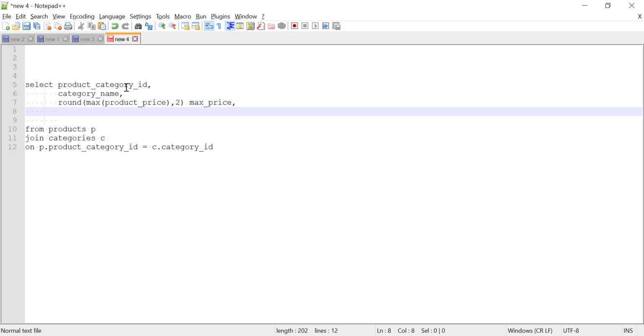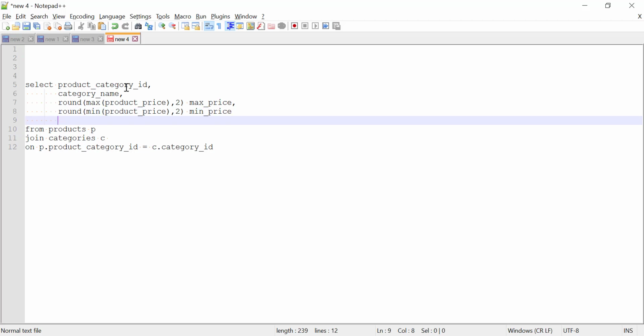Similarly, I'll be doing round. I have to calculate min of product price and then round comma 2, and this column will be min underscore price. Finally, we have to calculate average of price. So for that I'll be saying round average product price and then comma 2, and this column name will be avg underscore price, that is average price.